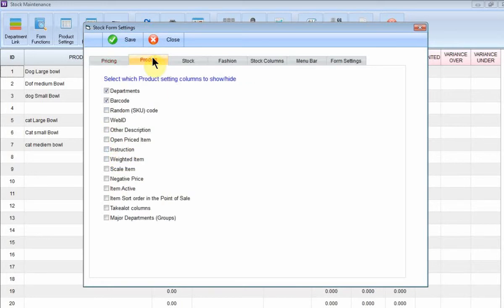Under the product tab, I can also select this one, random SKU code, is where you can then allocate your own product code to an item. Other description, for argument's sake, is where if an item has multiple descriptions, one description can be used to give an explanation what the item is, and maybe another description is just a code. So as you can see, there are various other columns that we can set up.